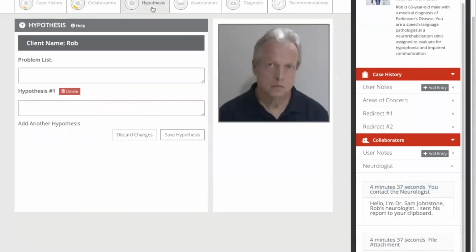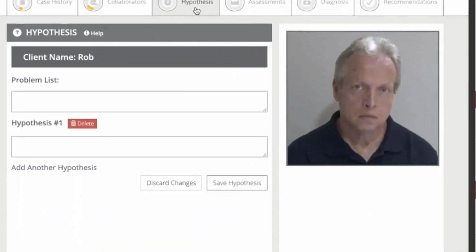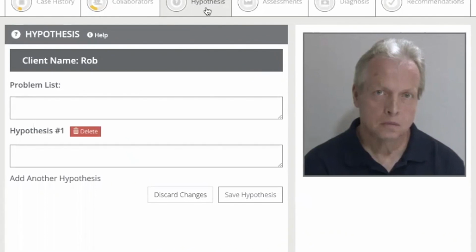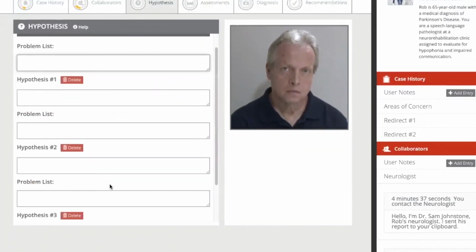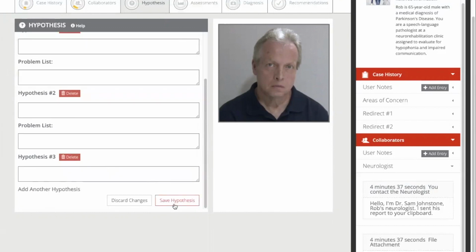Moving on to the hypothesis section, this is where you get to identify any problems that have already been pre-stated in the case history in the collaborator section. So you can take a moment to compile anything that Rob's reported or other collaborators have mentioned, and then what your hypothesis is for what you're presuming may be occurring and therefore what you want to proceed with within your assessment process. This can be done by typing in your thoughts and then hitting save. You can add more than one if there is more than one item that you want to add within the hypotheses. Again, hitting save upon completion.